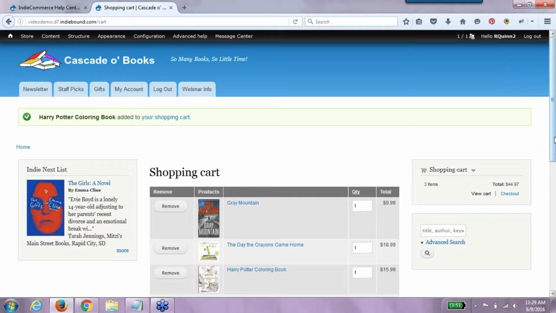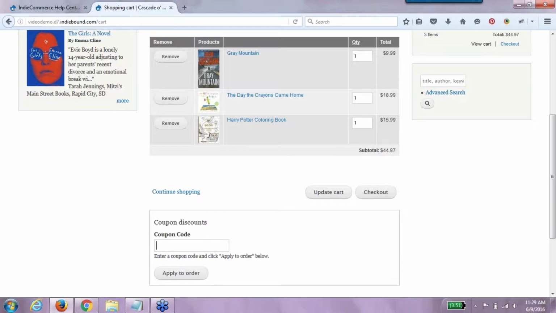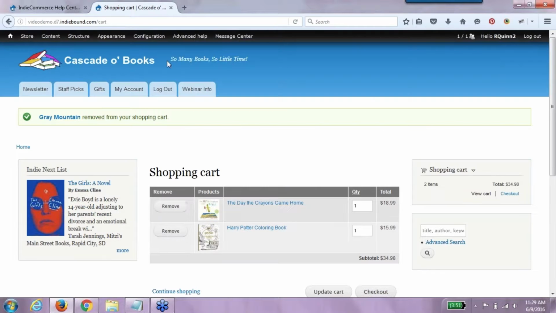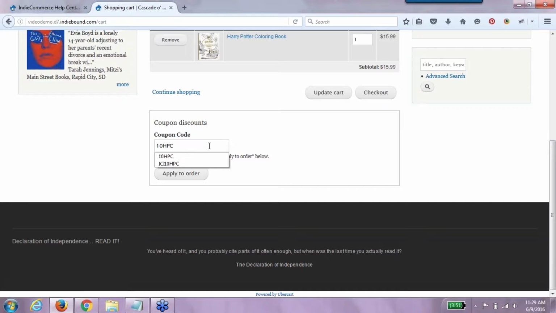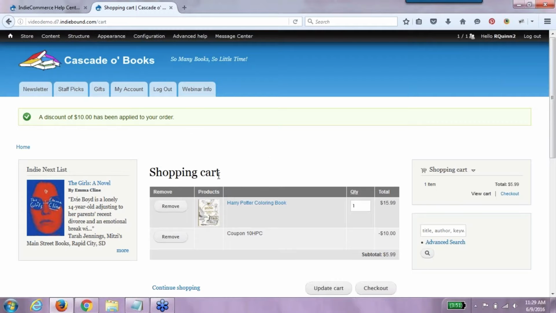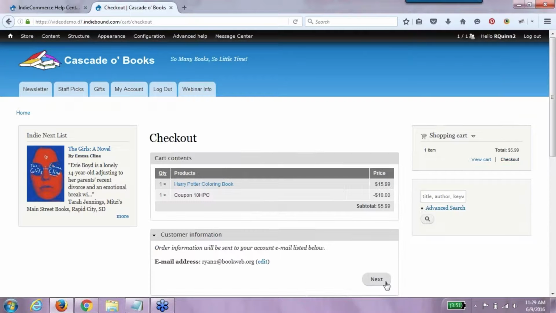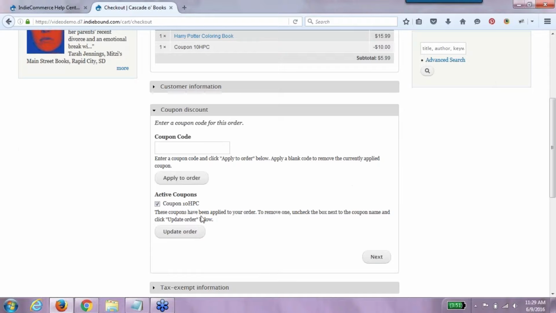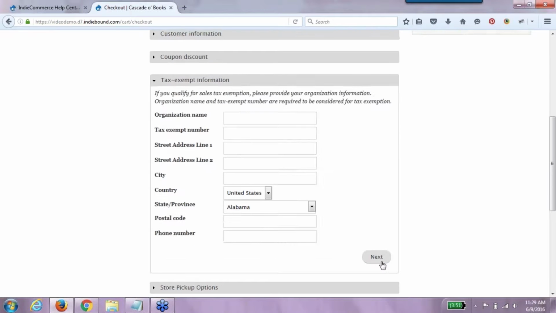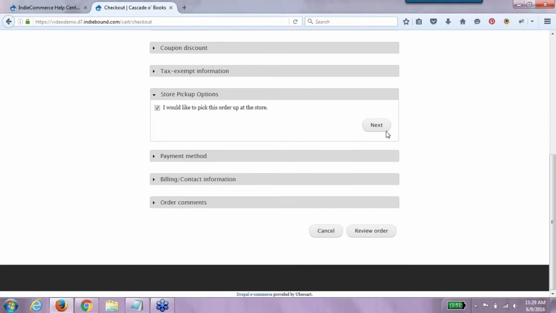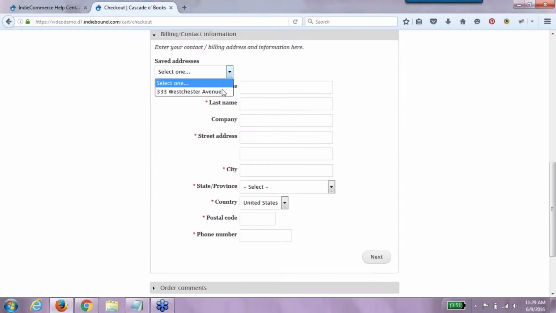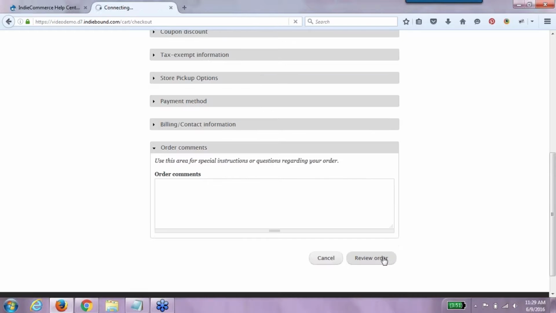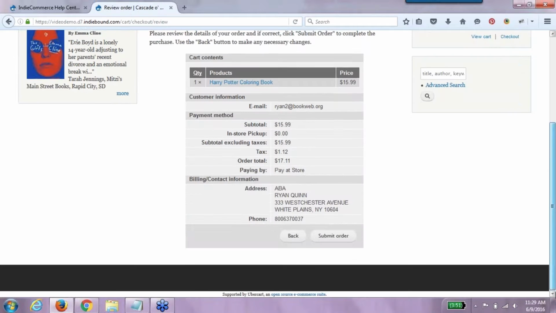I'm going to go ahead and apply this coupon. Actually, let's go ahead and remove these other items first. And I'm going to click Apply to Order. So there's my $10 coupon applied. I'm going to continue through checkout. You see again, it's confirming it's applied. I'm going to say I'd like to pick this up in the store only because it's simpler right now. Review order. I'm going to place my order.